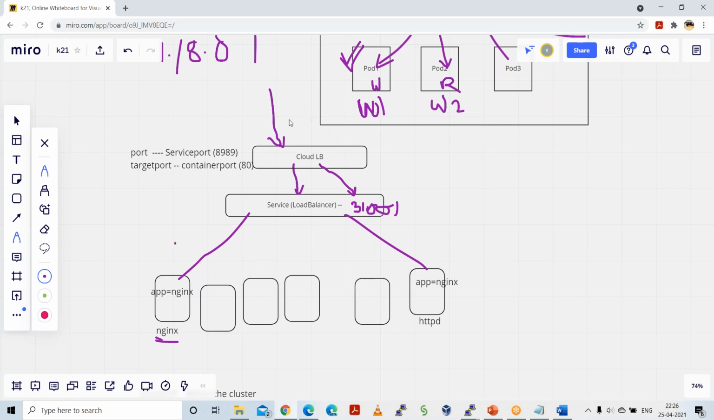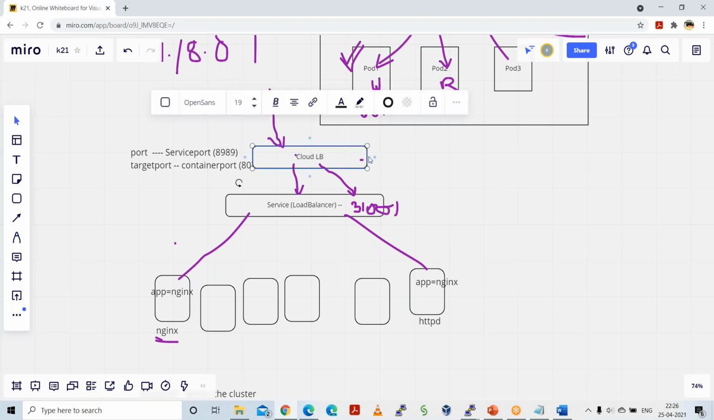What is the advantage of having a load balancer service? I can deploy multiple applications behind this one load balancer. In the node port, we cannot do that. So this is my cloud service provider's load balancer, and behind that I can have another application running here as well, and another application running here as well.